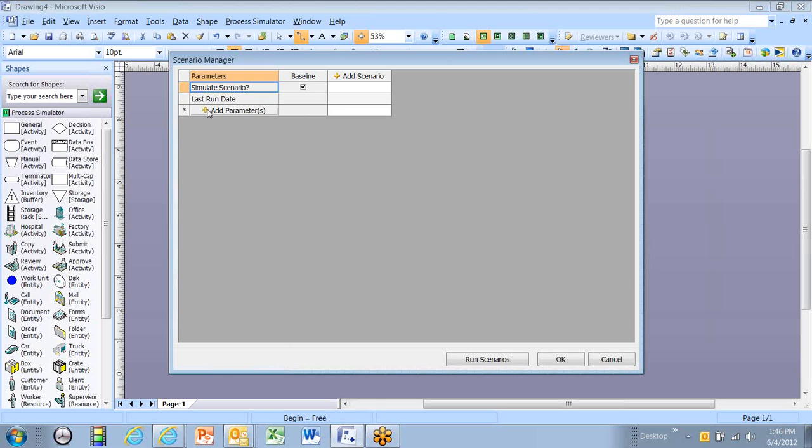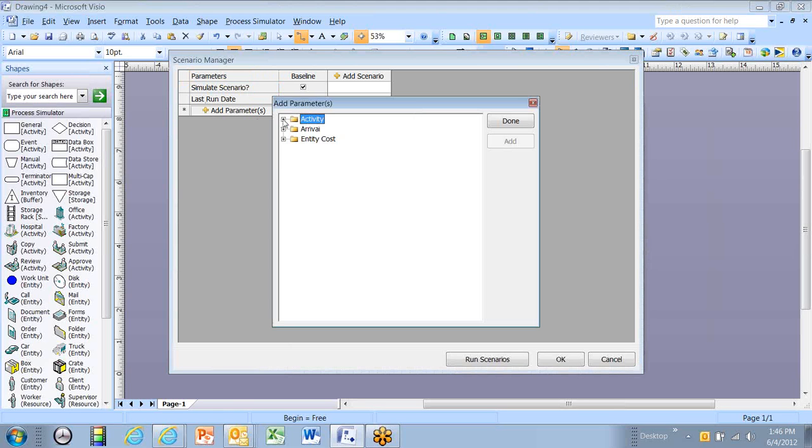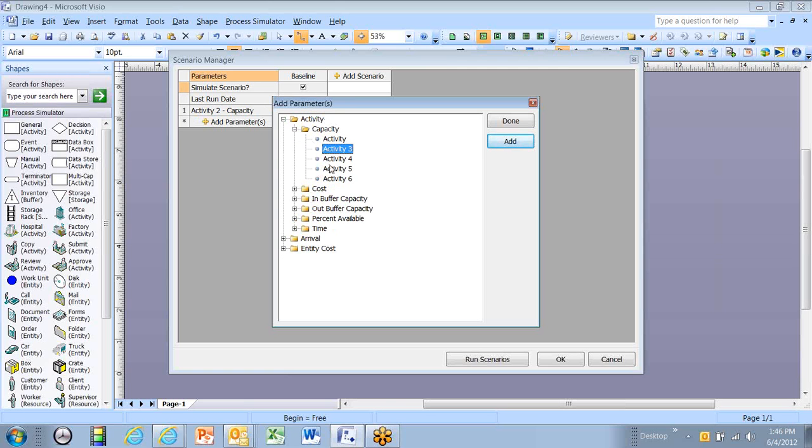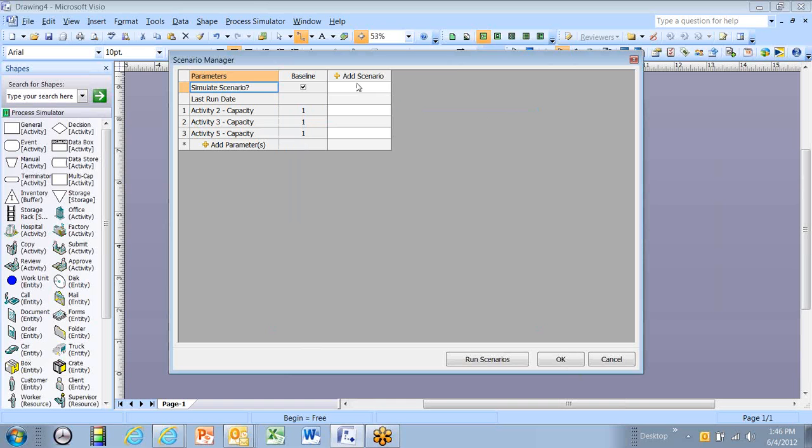What this will let you do is create, you can take any activity, any entity, any resource, and you can make it into a parameter. And essentially, even if there's something in there, it will replace whatever's in that parameter with what you have for that experiment. So if I want to change the capacity of activity 2, and maybe I add another, so I go ahead and add that. So now I've gone ahead and created these parameters.